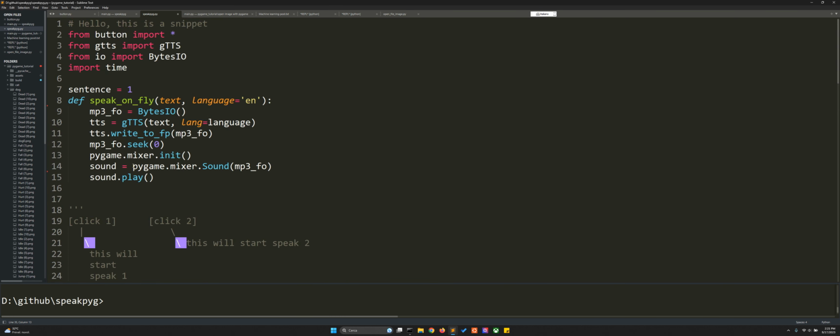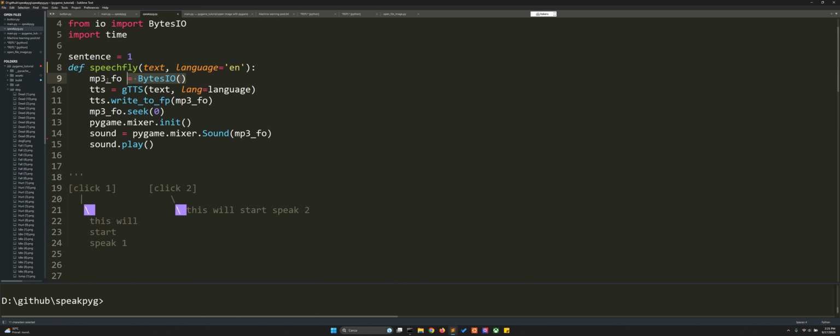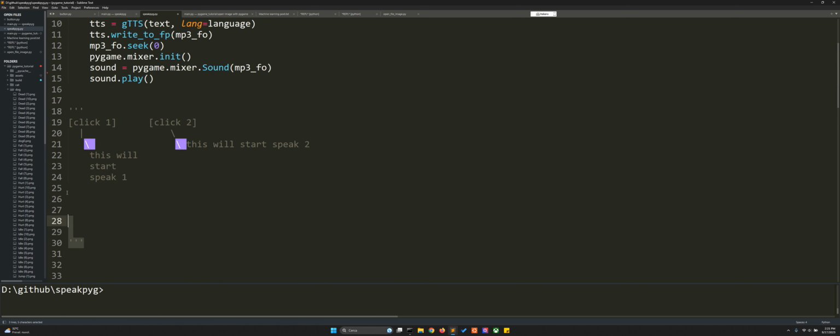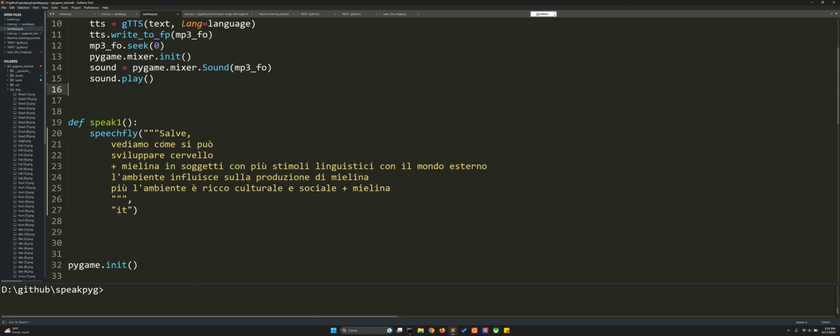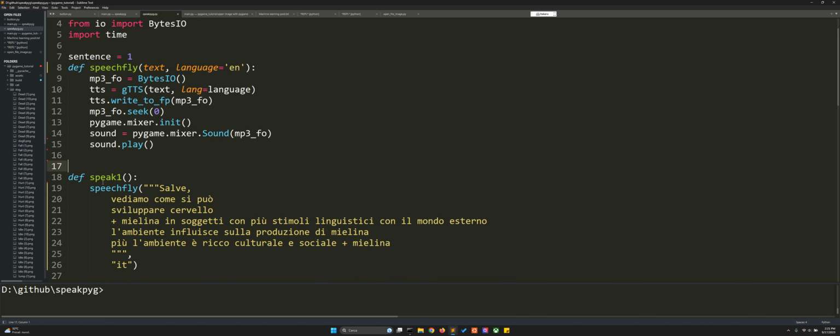because it doesn't save anything, because we could save the MP3 and then play it. We don't want to save anything, so we are going to do it using this space in memory with this method that I showed you. So let's delete something so that you can see more clearly. So you could speak one, and this calls this one.